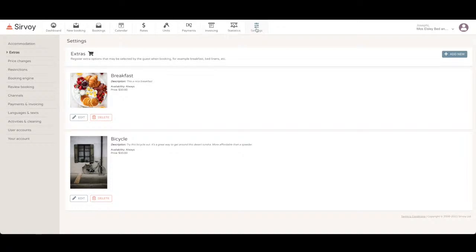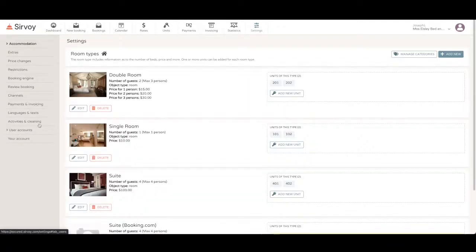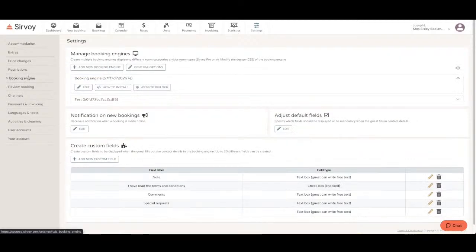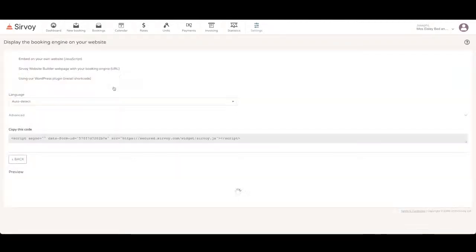And next will be, all right. So now I'll go to, where was I at? Okay. So I just clicked on save and, sorry, had a little brain fart there for a second. Okay. So yeah, now I'll go ahead and click on booking engine and I'll go to how to install.